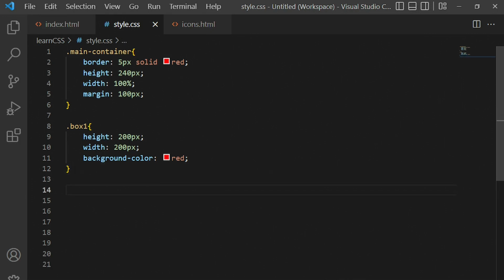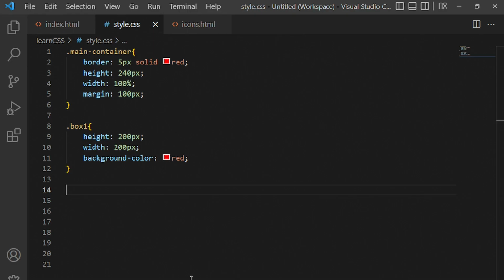Let's go to our web browser and see what is happening. All right, so we have our box, but the border did not appear there. Okay, so let's finish with our boxes before catering for our border. All right, good. So let's continue.